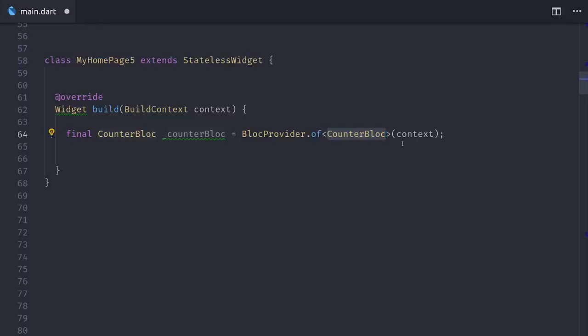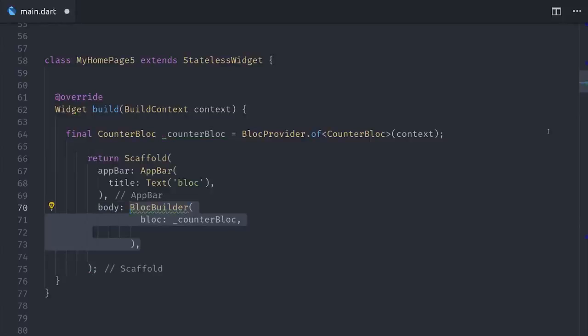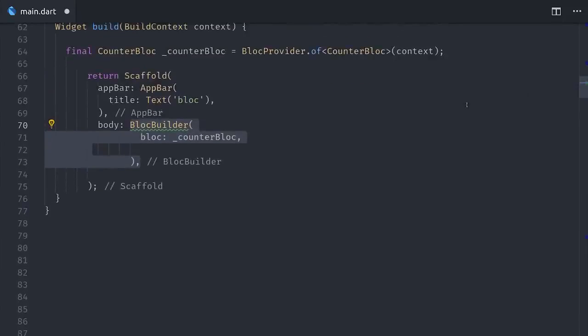And that should feel very natural to a Flutter developer because you do the same thing for media queries and themes and things like that. At this point, we want to rebuild the UI when the state of the bloc changes. We can do that with a BlocBuilder.